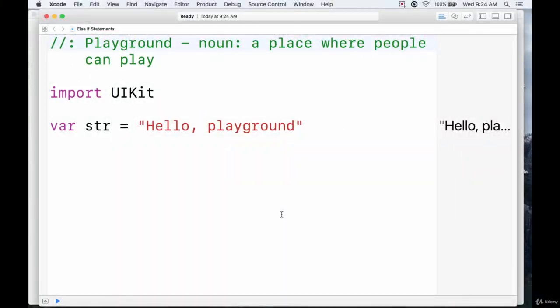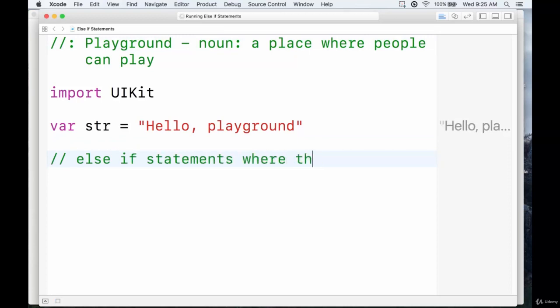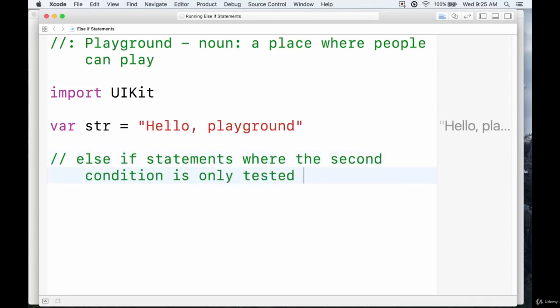Alright, so now we're going to take a look at the else if statement. This is kind of an extension of the if statement where we can test two conditions, and we're not going to be testing them simultaneously. It's not quite like a nested if statement that we saw before. I'll show you a little bit more about it. So this is going to be else if statements where the second condition is only tested if the first passes, okay? Or rather, if the first fails, actually.